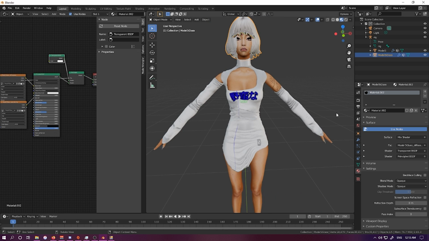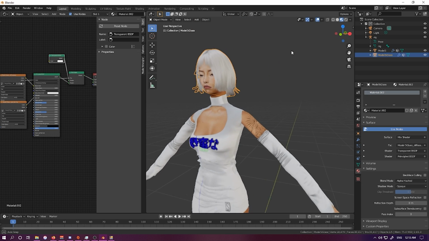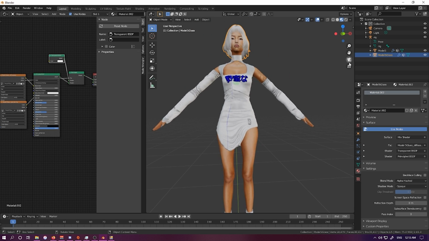So what we're going to do is go over here to this bottom right corner where it says blend mode, and we're going to change this to alpha hashed. And now you can see our sim looks the way that she did in game. So once we have that, it's time to move on to the poses.